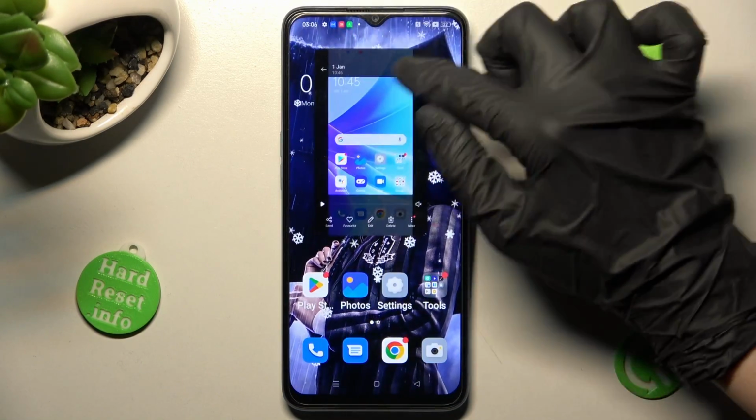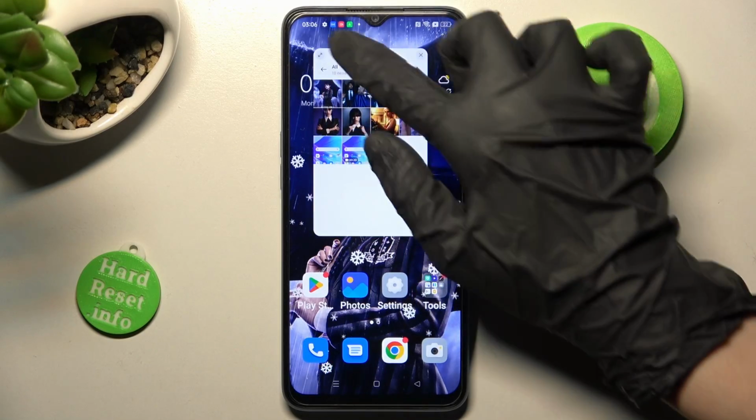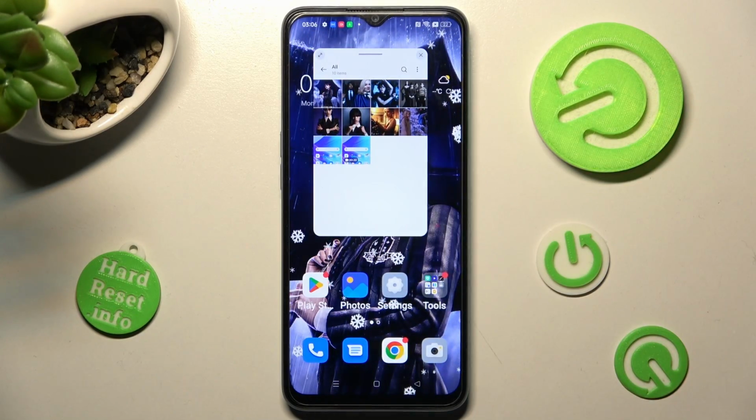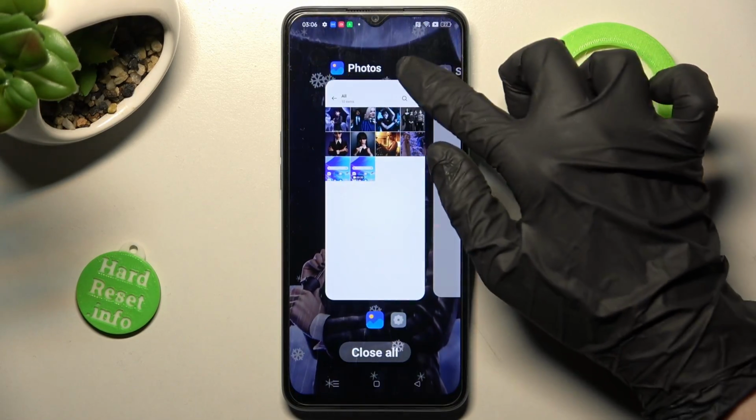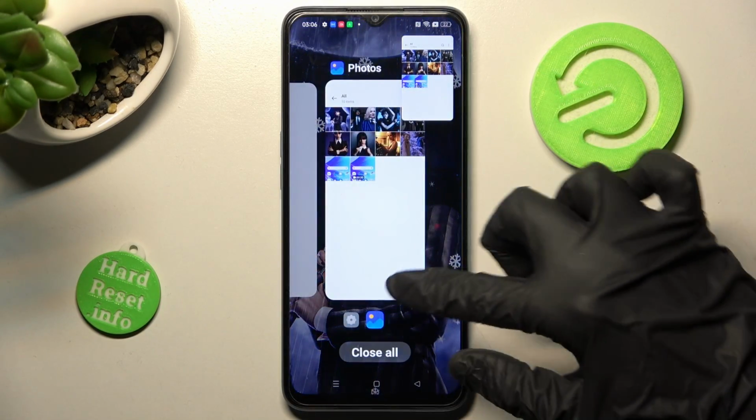If you wish to make your app full screen, click on the top left corner. In order to close it, click on the top right one. You can also close it by swiping it in the background.